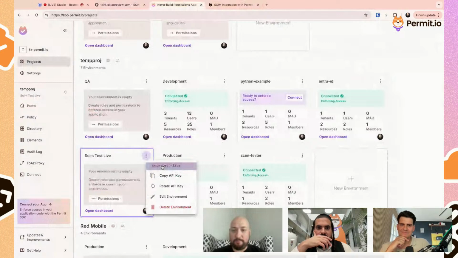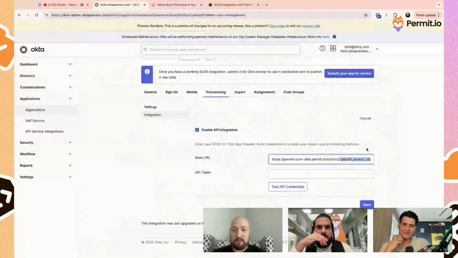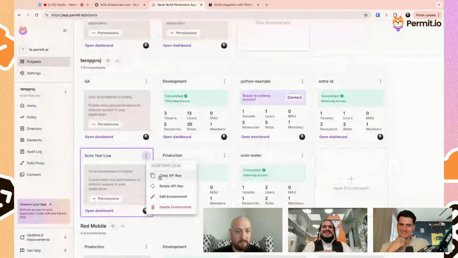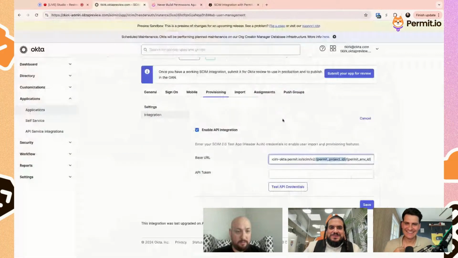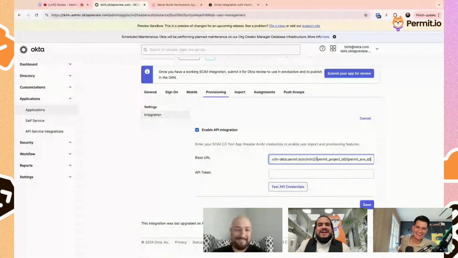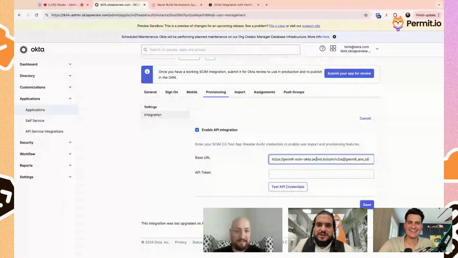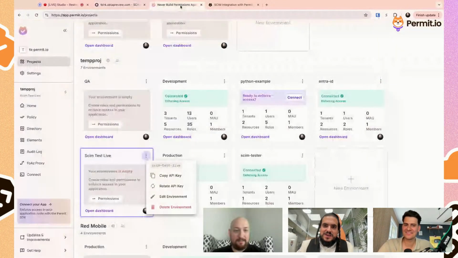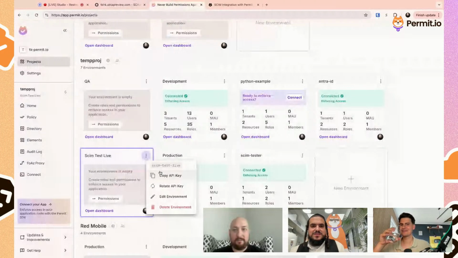There's SCIM test live. We'll grab that. This is a very handy example of how you can get your project and environment IDs in Permit. So make sure you take notes, guys. Yeah, I just thought about it today. But yeah, Permit is, as you probably know, a hierarchy that requires a project and environment ID, and we now support getting them from the UI directly.